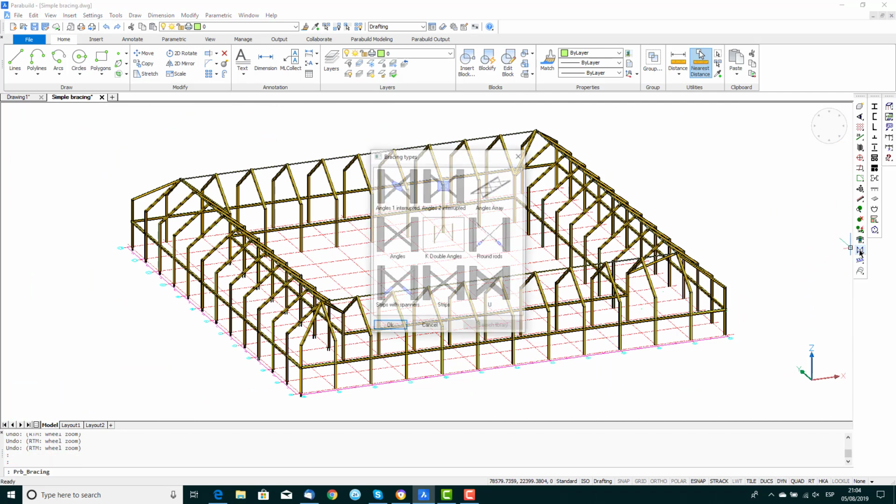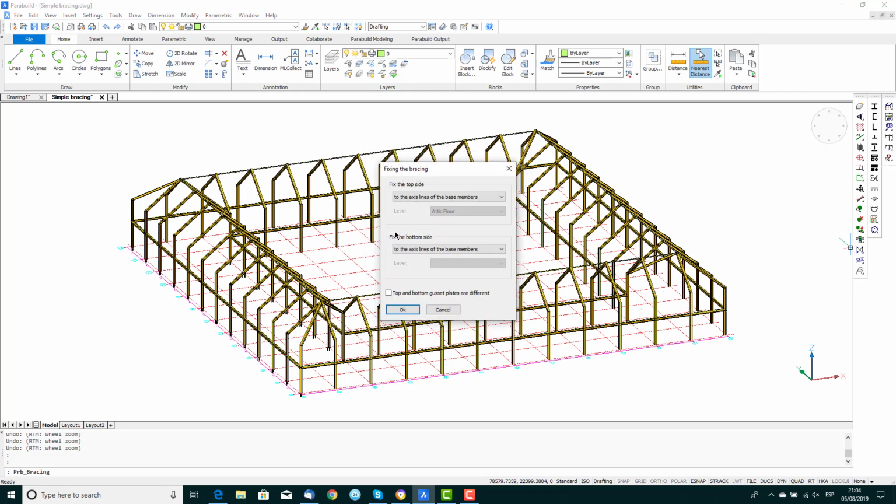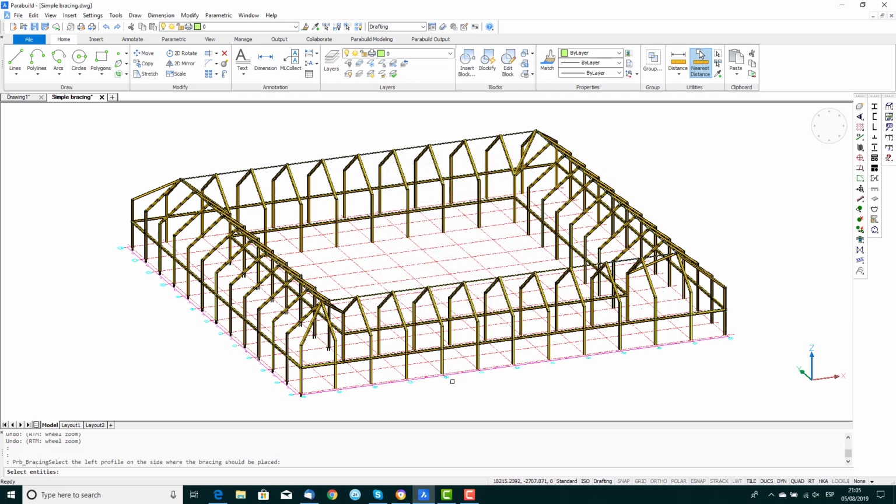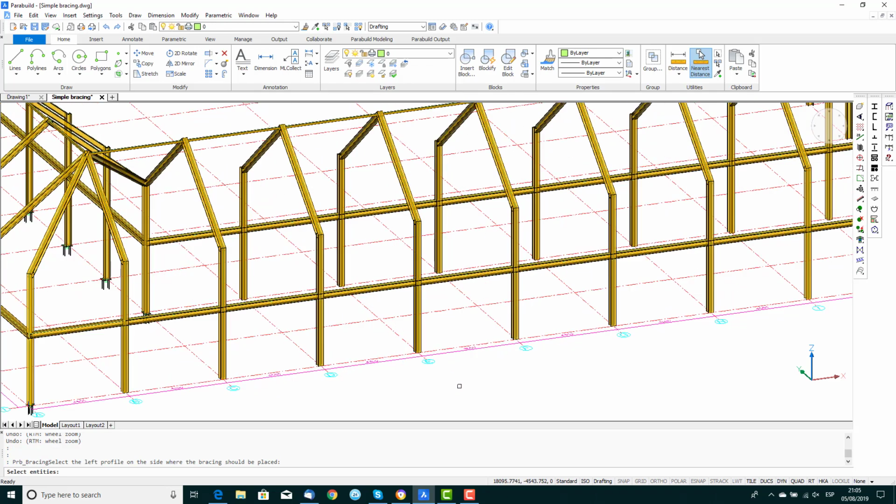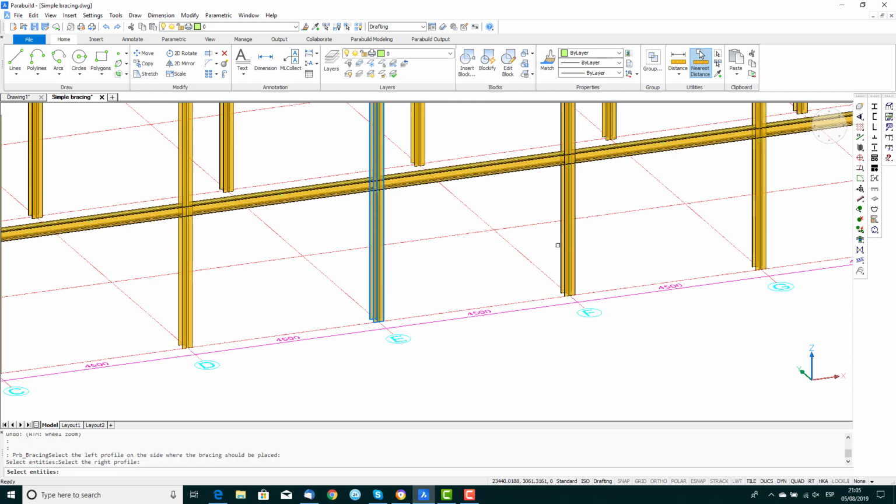As before, click on the bracing icon and select angles. This time, in the bracing fixing dialog, click on the Fix the Top Side drop down and select to a level. Then set the level to attic floor. Then repeat the process of selecting the left column, then the right, again on the side to which the bracing is to be placed.